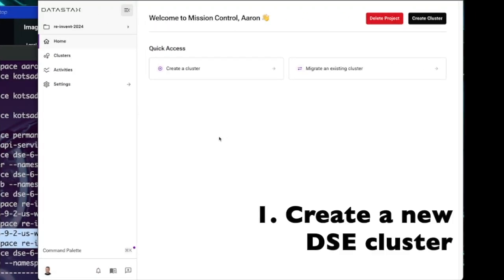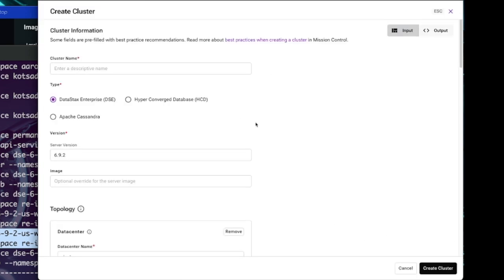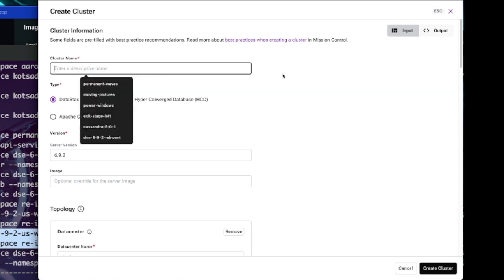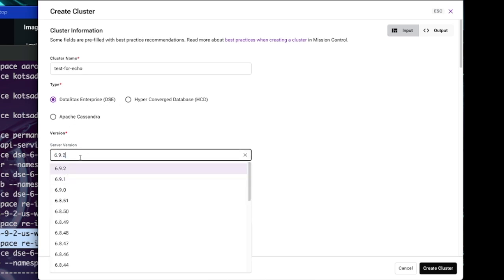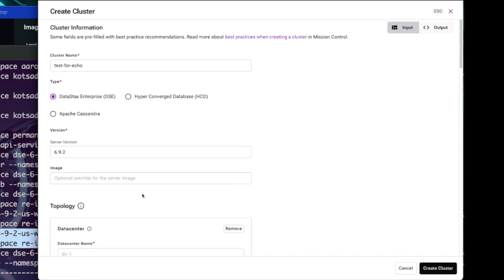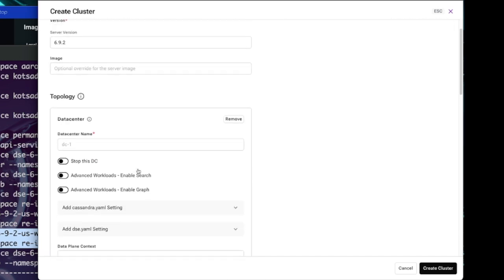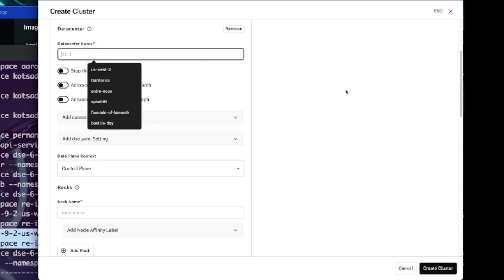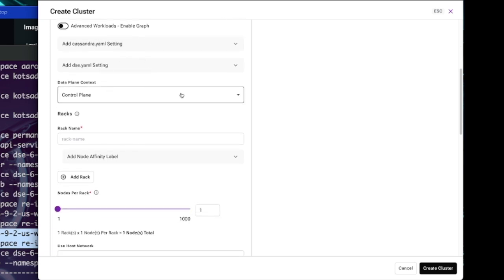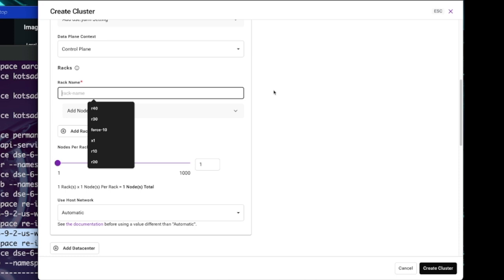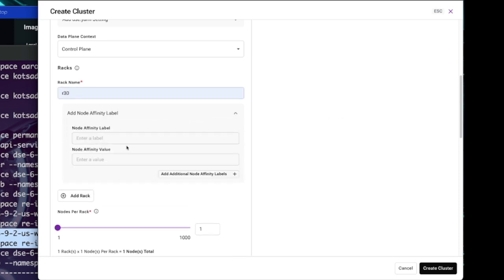So real quick, to support the work that we're going to be doing on Langflow, let's build a DSE cluster in the background here. I'm going to call this cluster test for echo. It's going to be a DataStax Enterprise cluster. We will use version 6.9.2. That should be fine. For a data center name, let's just call it driven. And yep, control plane is fine. Rack name, we'll say R30.